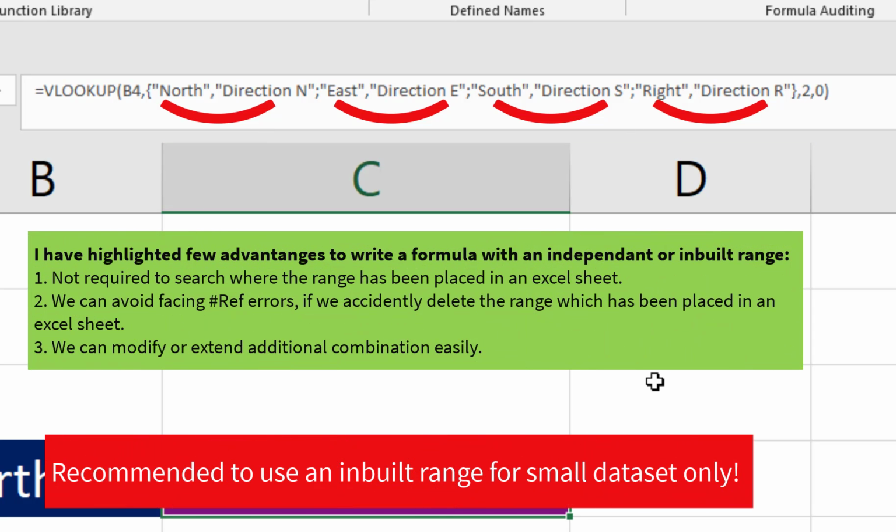There are multiple advantages when we start using an independent range, but I am highlighting a few. We don't have to search for the range location, or where the range has been placed. If we unknowingly delete a range which is placed in an Excel sheet, the formula will show a reference error. This is one of the Excel errors. If VLOOKUP is referring to a range placed somewhere in the Excel file which is deleted accidentally, it will show up as a reference error.